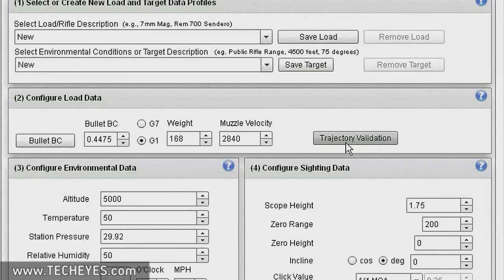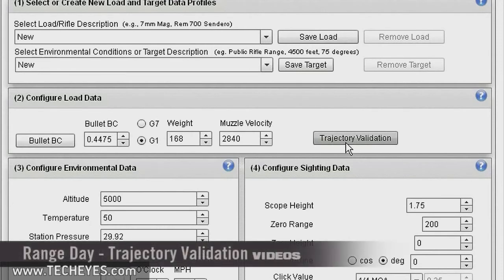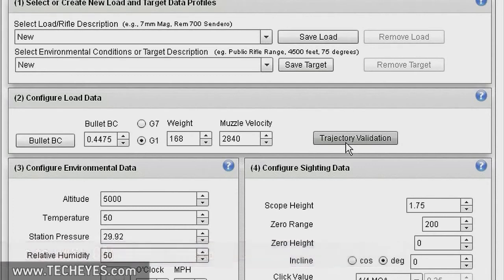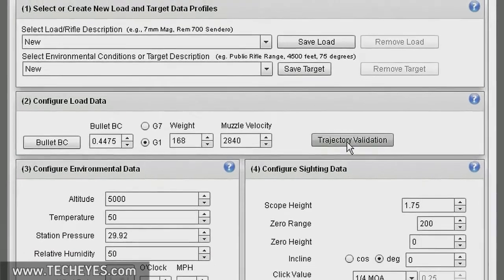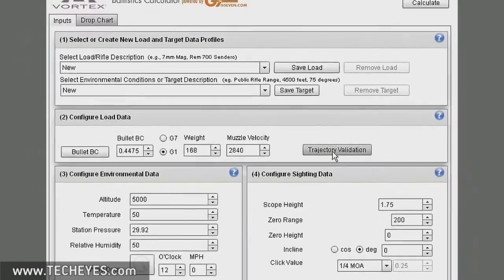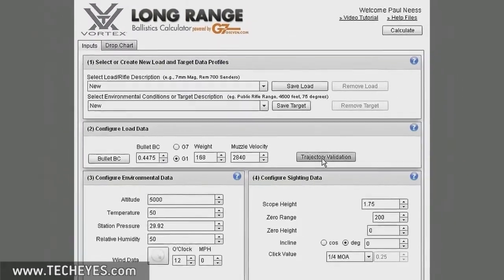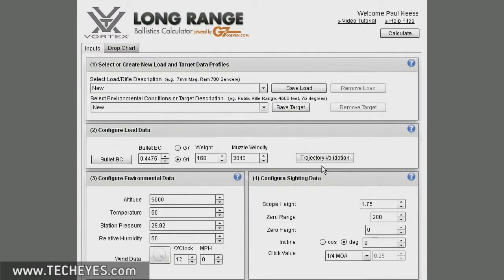We do go through this range shooting procedure in detail in the Range Day trajectory validation video and in the detailed LRBC website instructions. Once this true velocity is calculated and entered back into the program, a new highly accurate customized drop chart can be generated and printed. To begin this, we click on the trajectory validation button.